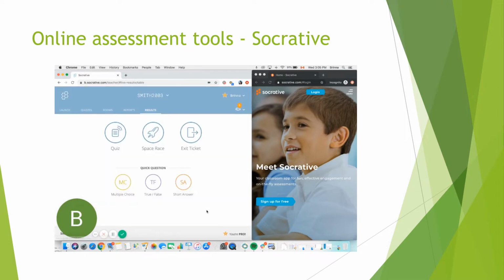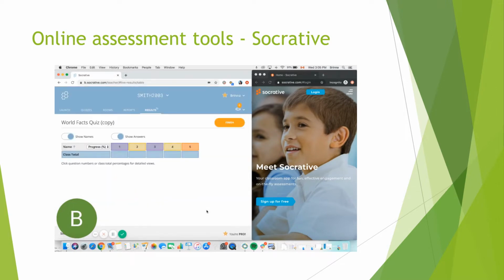Now that we've chosen the settings that we'd like to use for this particular quiz, you'll see that on the teacher side here, I'm now being shown a results dashboard. So as my students start answering the questions in this quiz, I'll see their results populate here.